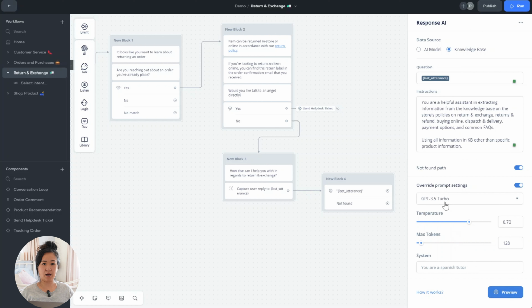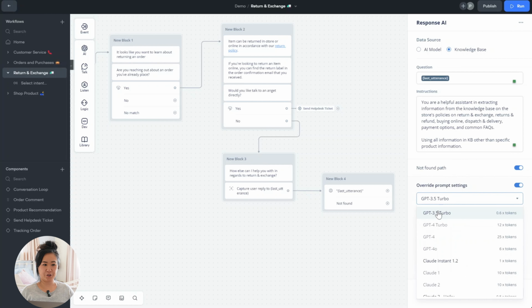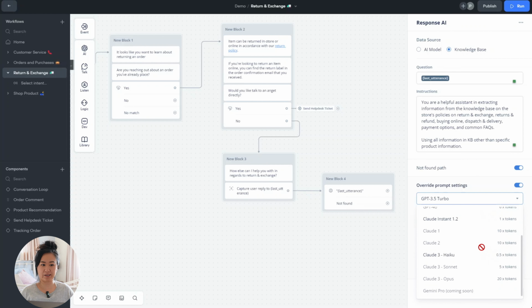And because I'm still on a free version of Voiceflow, I can use GPT 3.5 Turbo or Claude Instant 1.2. They do have the options of using GPT-4, the latest, but you have to be on the paid version.